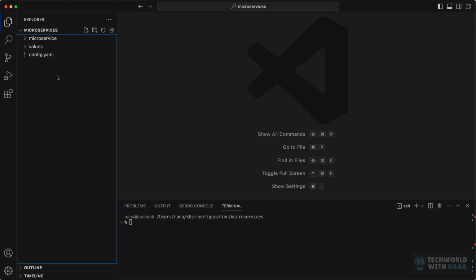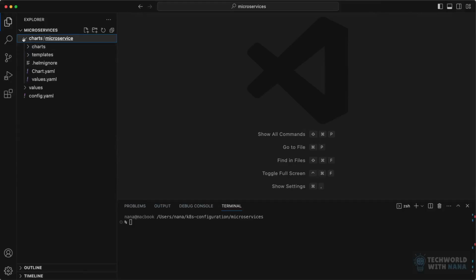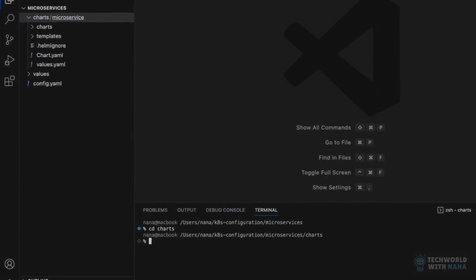So let's create a separate Helm chart for the Redis cart service. For that, I'm actually going to create a parent charts folder here. And I'm going to move the microservice chart inside. So we're going to have both charts in one place. So I'm going to cd into the charts, and the same way as we created the microservice chart, we're going to create the Redis chart. So helm create Redis.